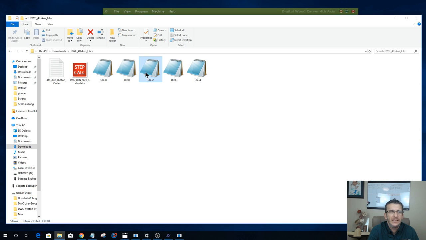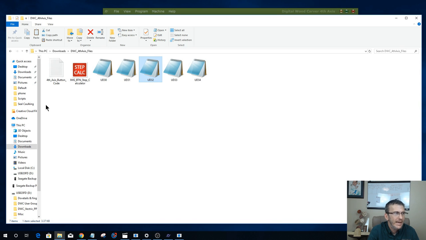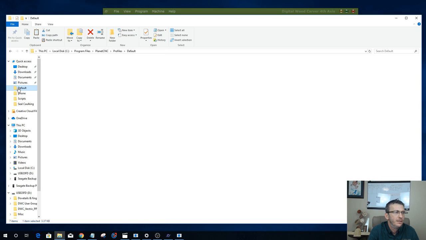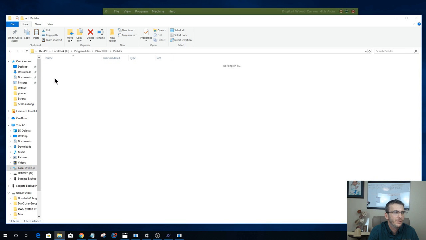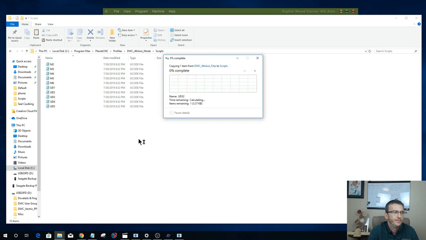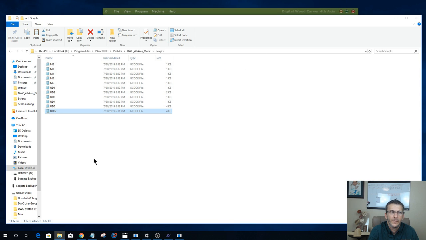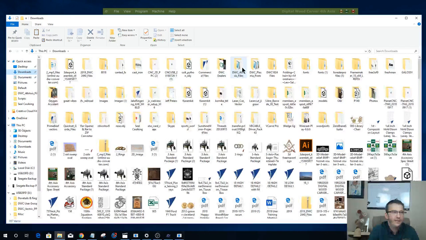So I'm going to take that file and copy it. I'm going to go into my Planet-CNC folder, into my profiles, and into that fourth axis mode folder. In scripts, I'm going to paste that script file, adding it to that scripts folder. Then I'm going to go back to my download folder that I unzipped.